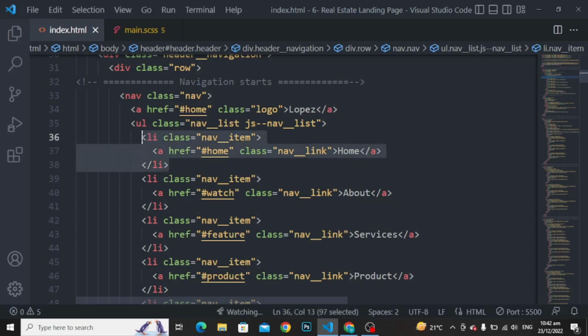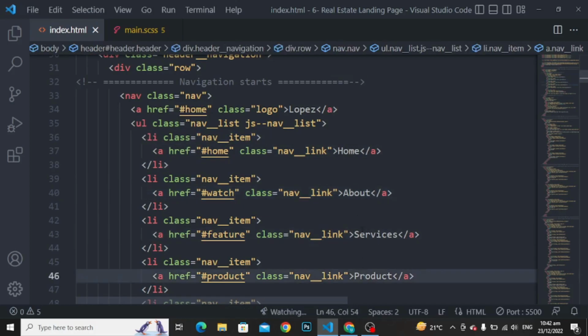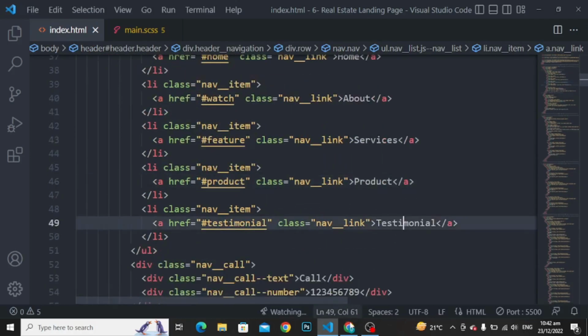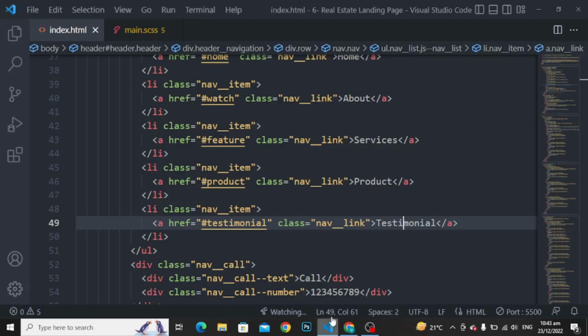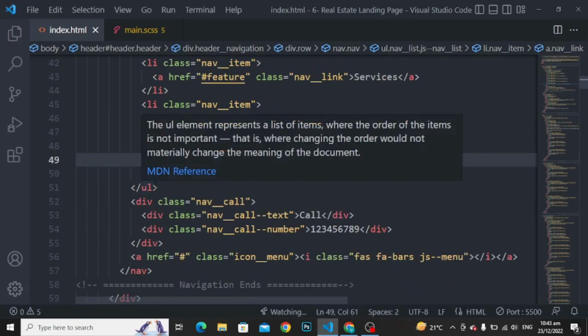You only have to copy this portion and you can place it 1, 2 and 3 times. Home, about, services, product and testimonial. As you can see, home, about, services, product and testimonial. Okay, now the unordered list is closed.